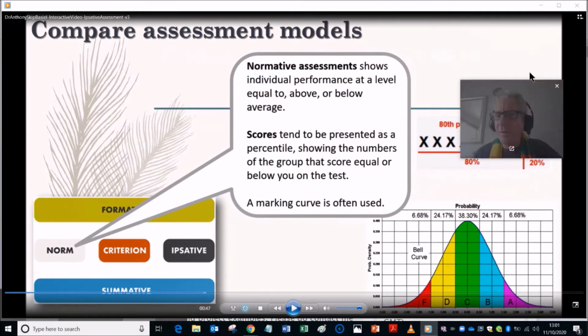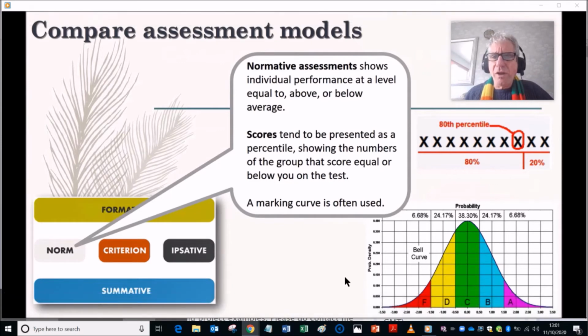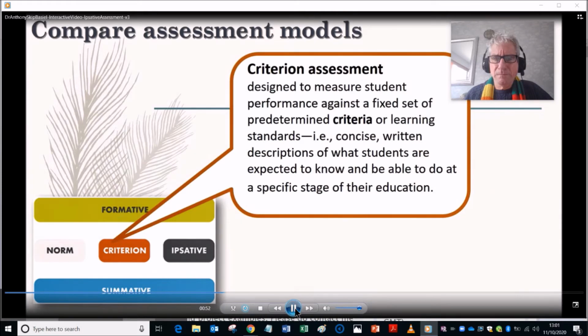Now, when we talk about normative assessment, you can see that we're looking at areas of measuring how your performance is to be level or equal to the average. And criterion assessment looks at external marking systems.